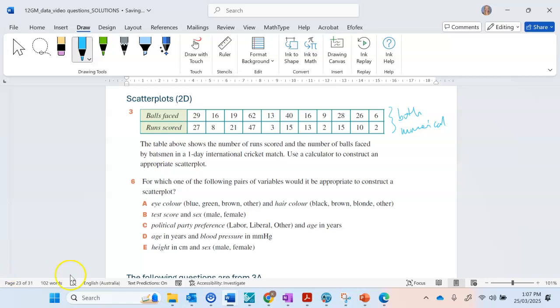All right, so for this first question, the table above shows the number of runs scored and the number of balls faced by batsmen in a one-day international cricket match. Use a calculator to construct an appropriate scatter plot. When you're doing a scatter plot, you need to decide which one is your explanatory variable and which one's your response variable. Sometimes students think the first one's your X and then you've got Y, or your explanatory variable and your response variable. It's not always going to be that way around, so you have to think about it before you make that assumption. All right, so balls faced.